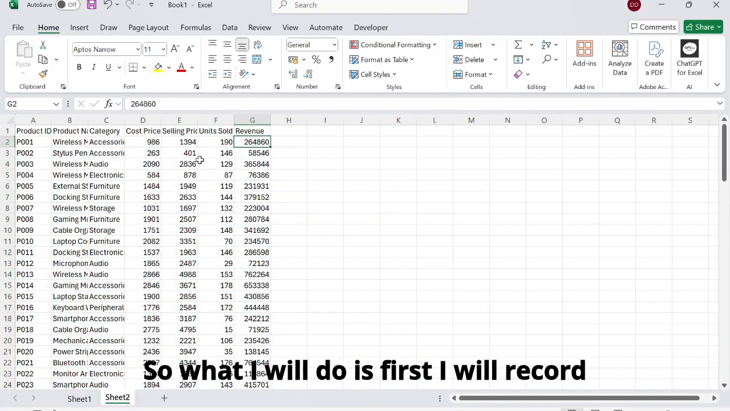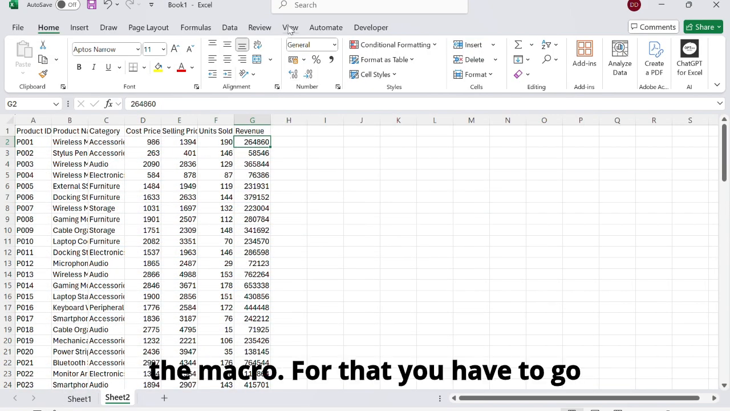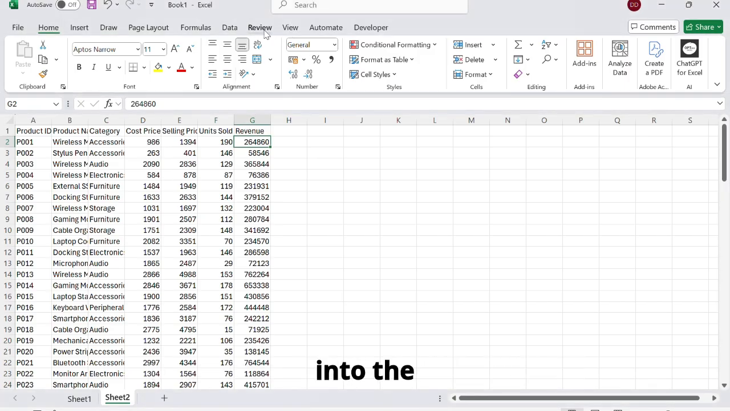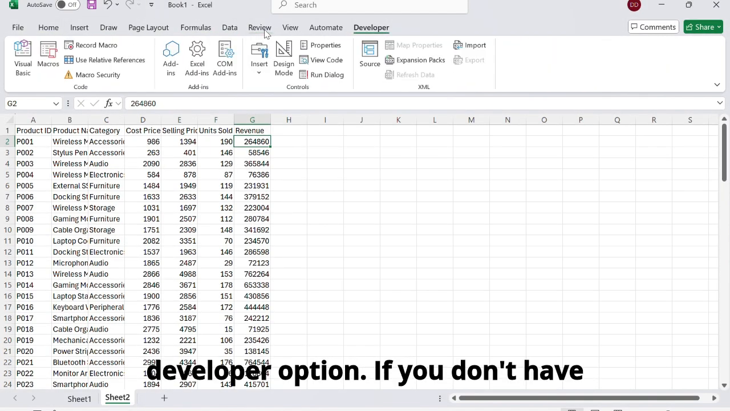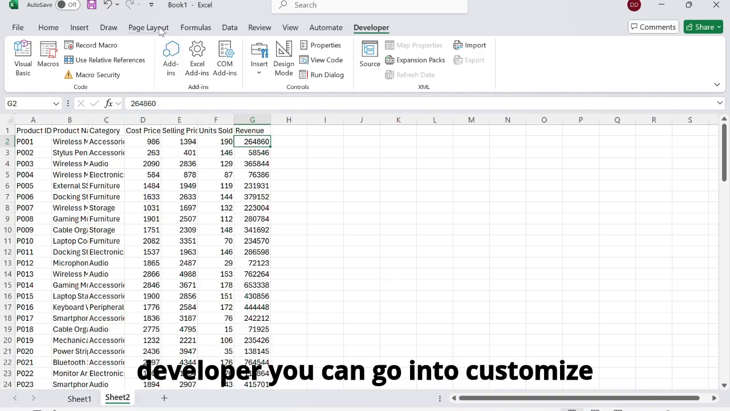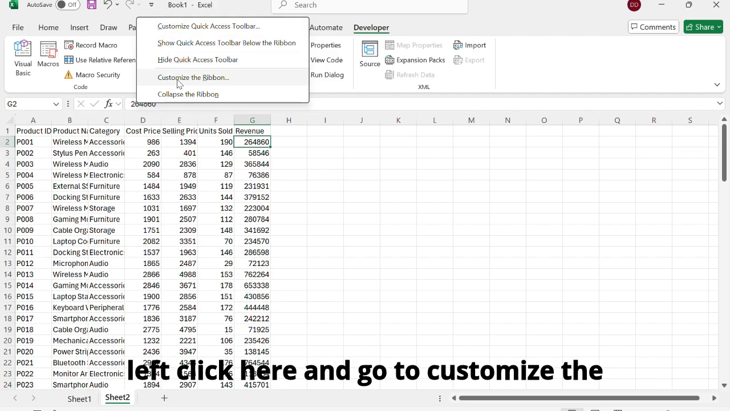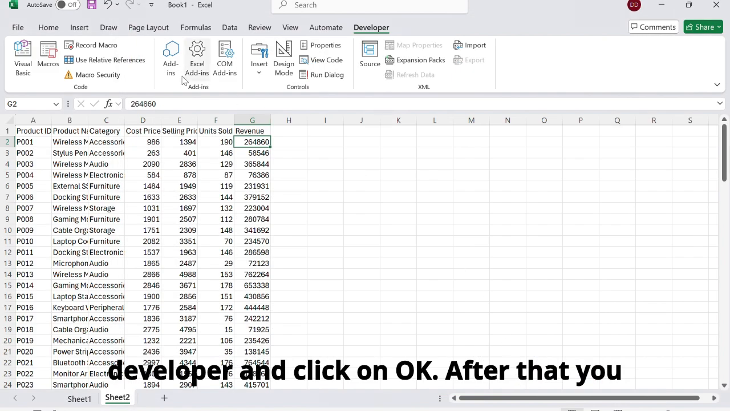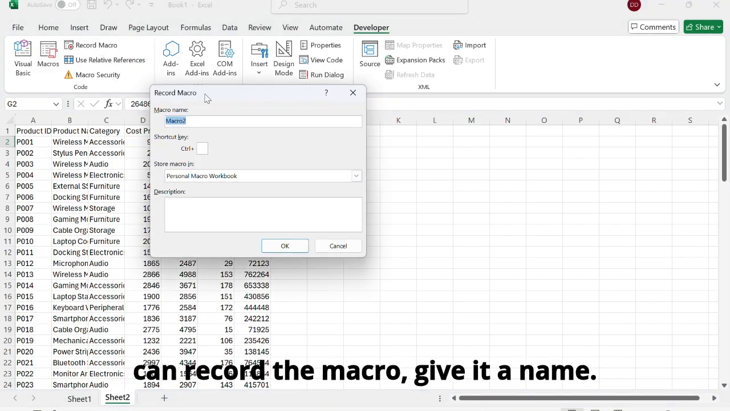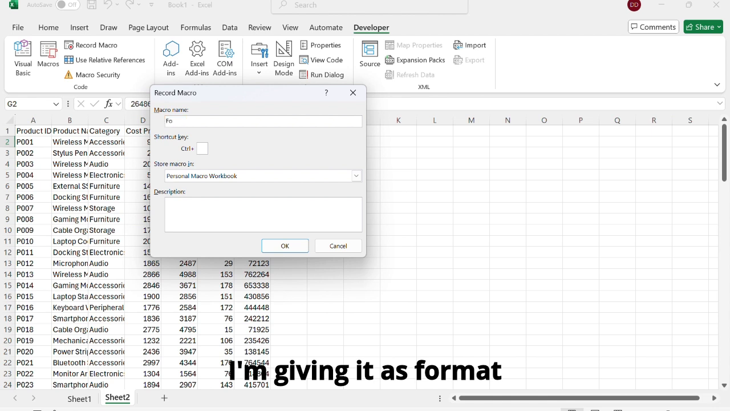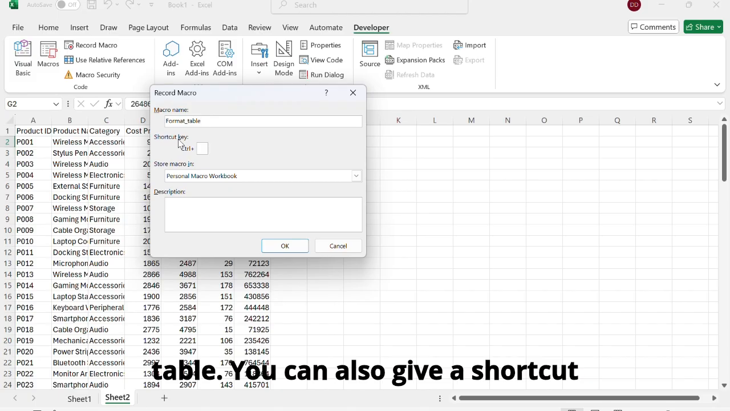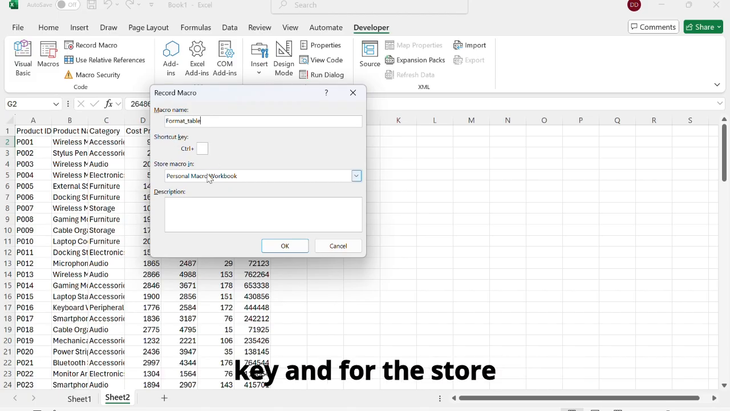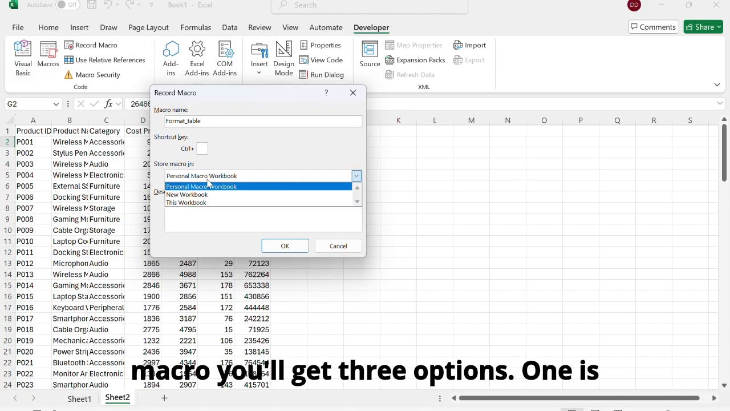So what I'll do is first record the macro. For that, you have to go into the developer option. If you don't have developer, you can left click here, go to customize the ribbon, and here you can select the developer and click on OK. After that, you can record the macro and give it a name. I'm giving it the name format table. You can also give a shortcut key, and for store macro in, you'll get three options.